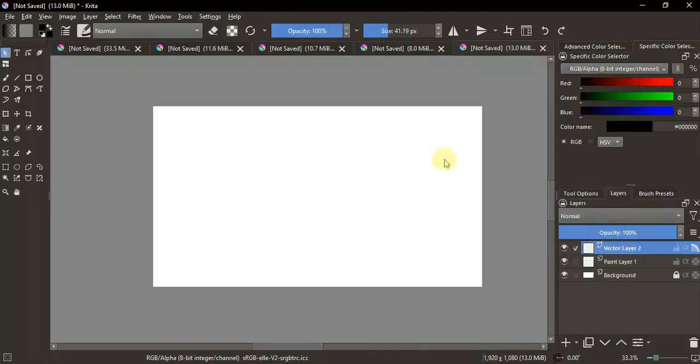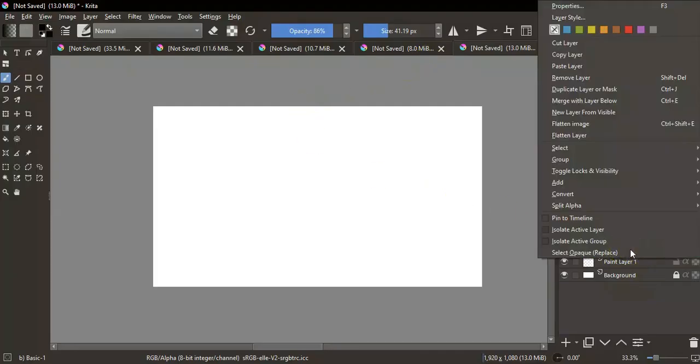With your new document open, you need to switch to the Vector workspace. Go to the top menu, click on Window, then Workspace, and choose Vector. This will bring up the tools and options you need for vector work.